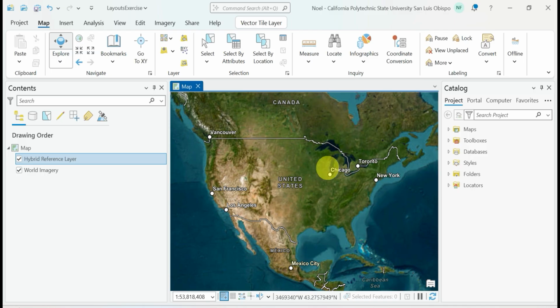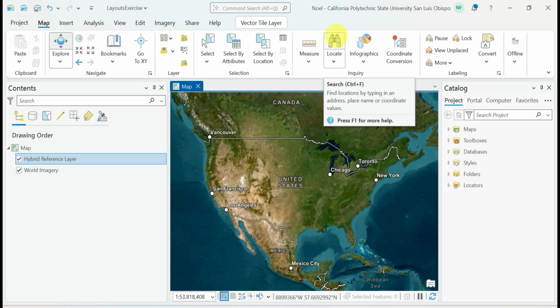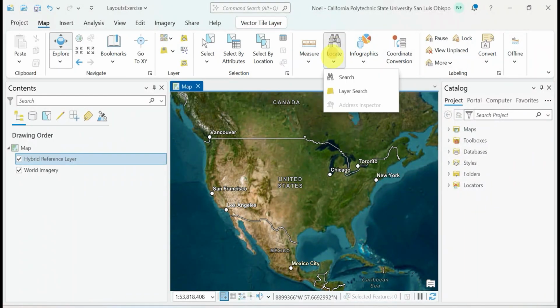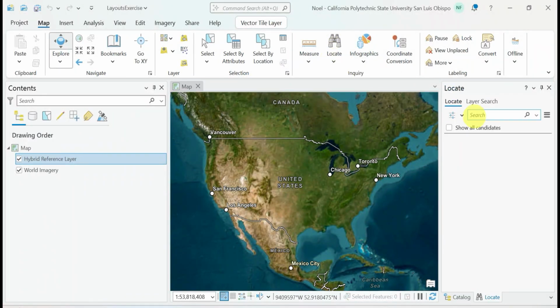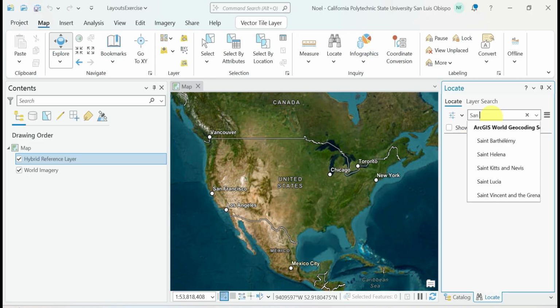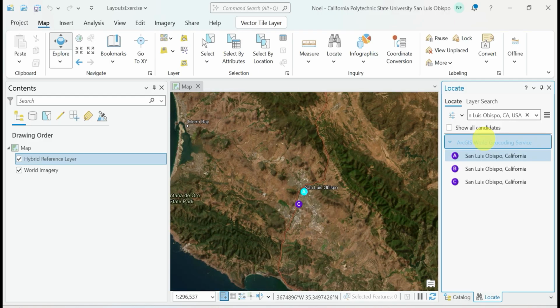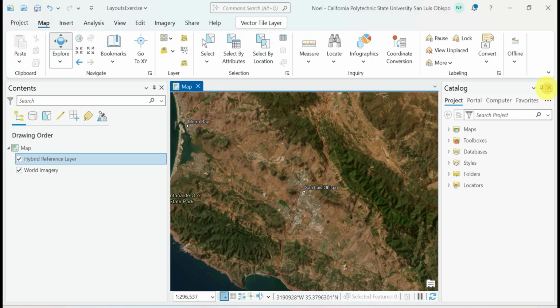So we're looking at the continental US in an imagery aerial satellite. I want to locate San Luis Obispo. So go up to the locate icon rather, and then search. And then in the search bar, let's type in San Luis Obispo. And we're going to select the first San Luis Obispo city. And it's going to zoom to that location. And you could exit out of locate.